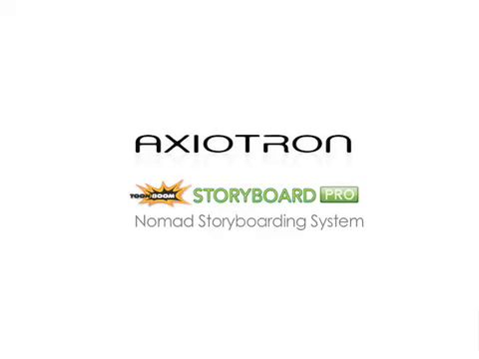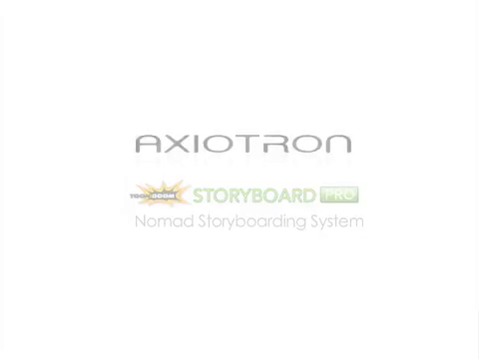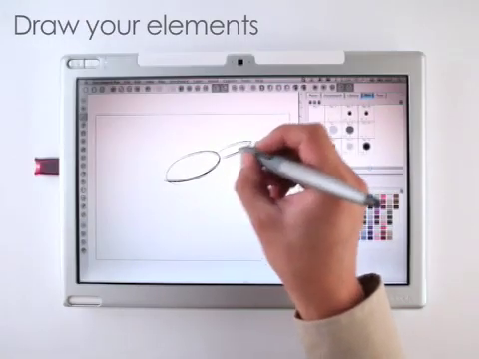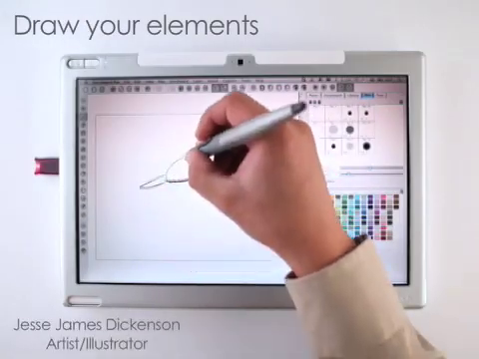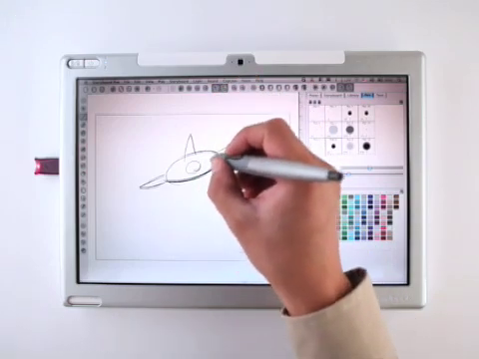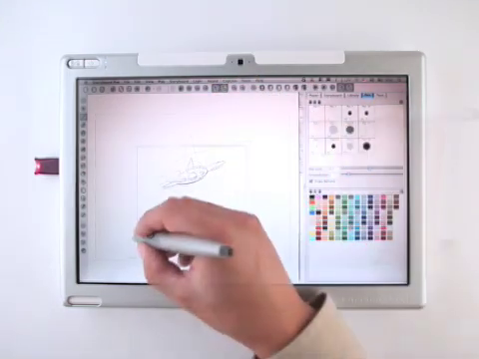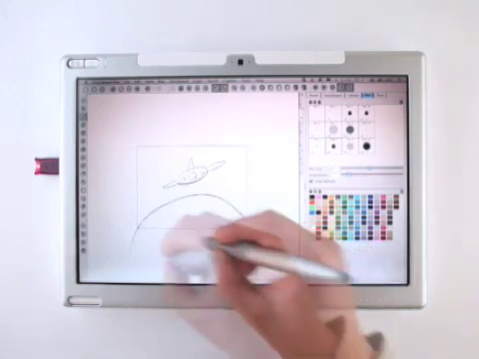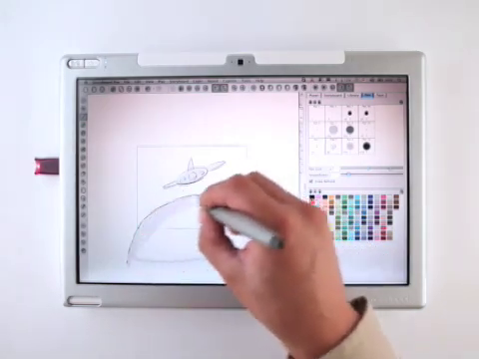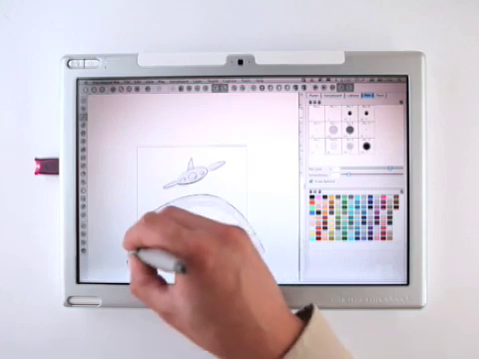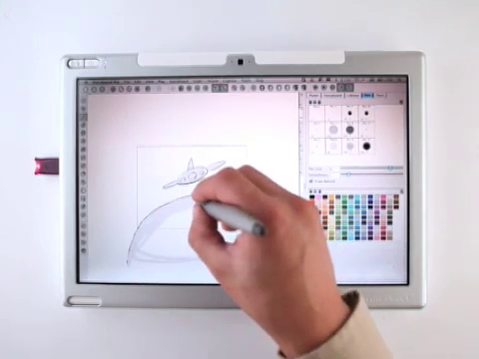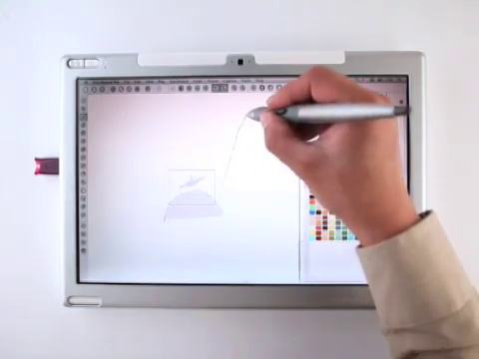The Nomad storyboarding system combines Axiatron's ModBook and Toon Boom's Storyboard Pro. Artist Jesse James Dickinson shows us this unique hardware-software bundle in action. With its smooth vector drawing tools, Storyboard Pro lets you take an idea and translate it into a visual story. Here, Jesse sketches the elements of a spaceship approaching a mysterious planet.